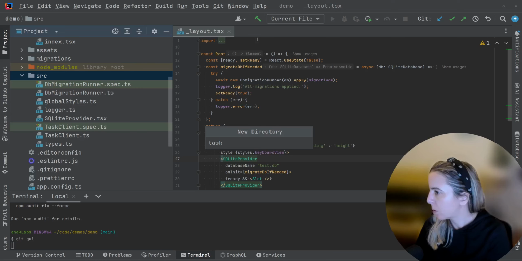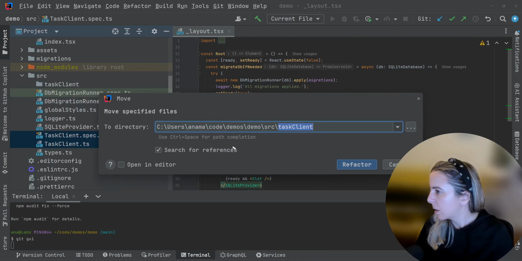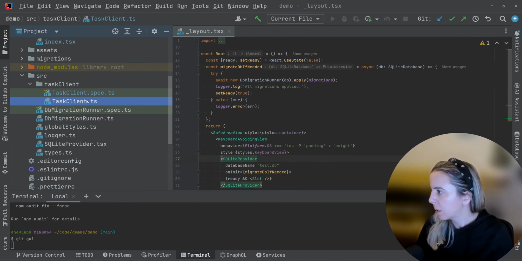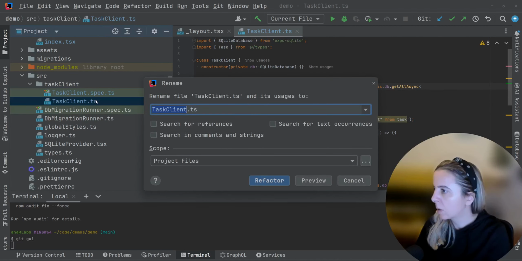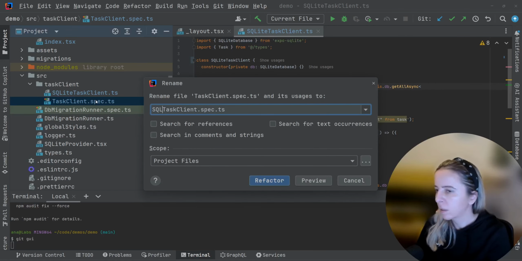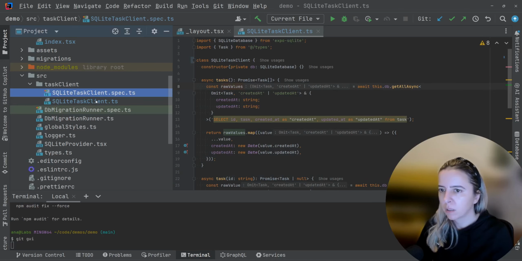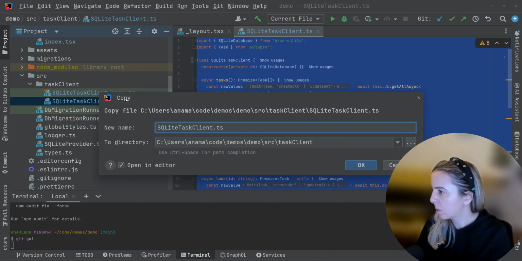depending on the storage it uses, because it's different logic for fetching and writing data. Let's move it here. And I will rename this to SQLite. And let's create another one that is called maybe local storage.